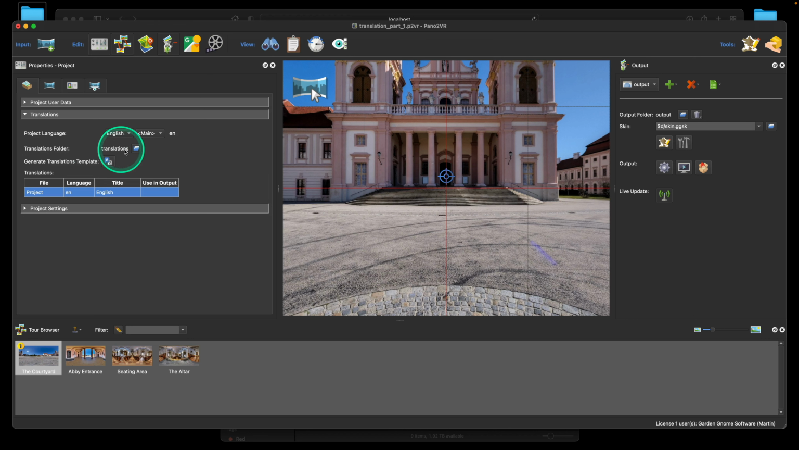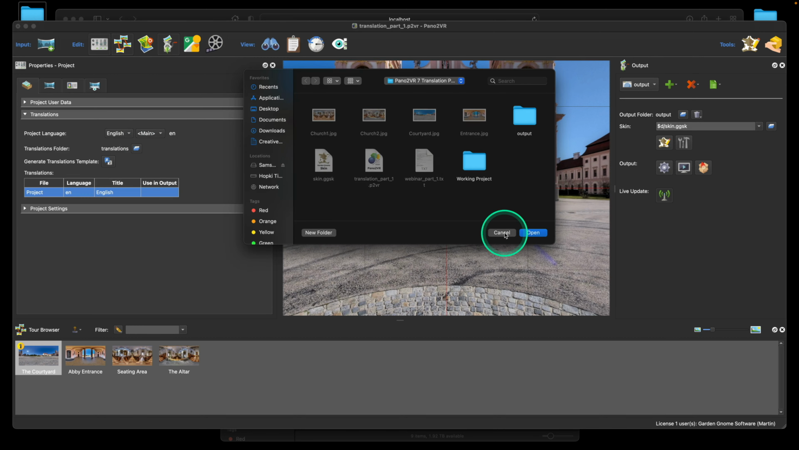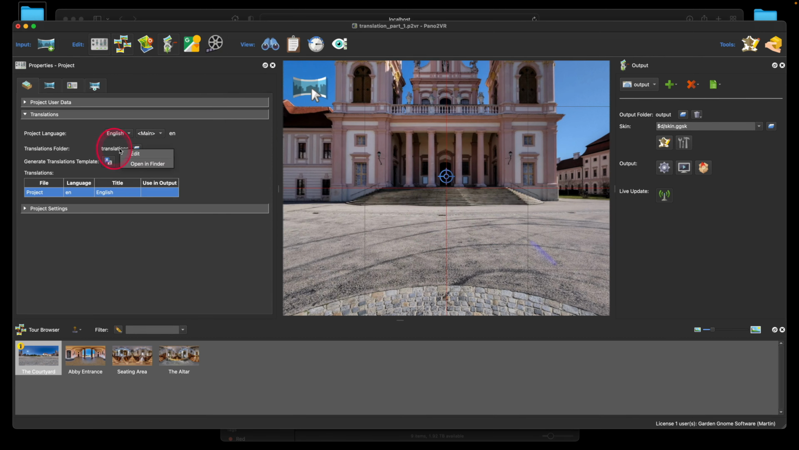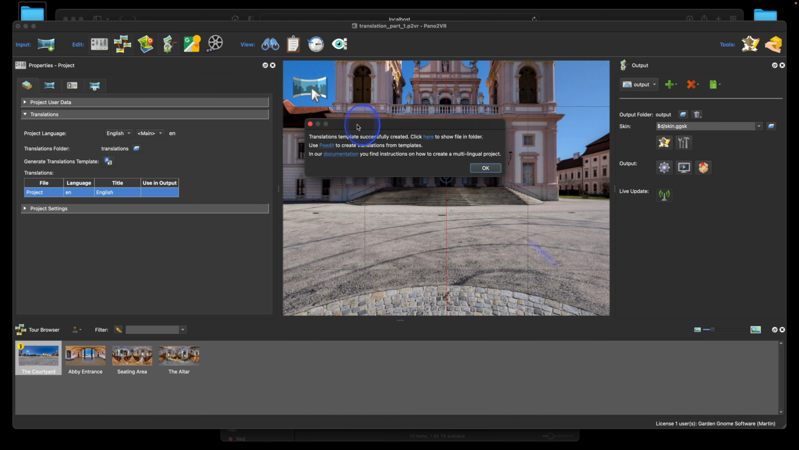But we also give you the opportunity to rename or change the location of that file. We've even got a right-click context menu, so you can go to the file or edit the name there. Okay, so the first thing we'll need to do when we're translating is to generate a translation template. So when I press that, we get this little pop-up, and here it says you've successfully created the template. Click here to view it. So this link will open up the location of where it is.